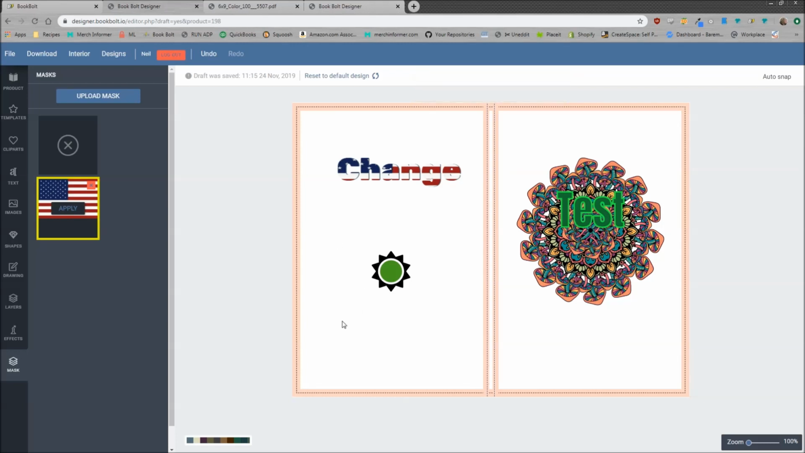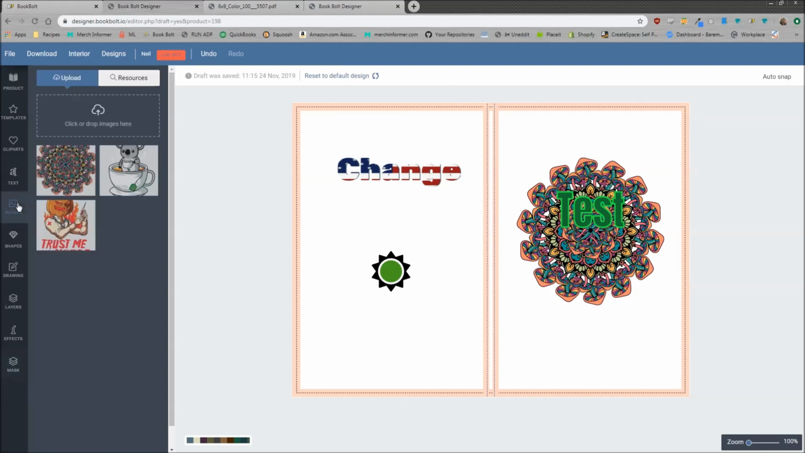That about wraps up the Book Bolt Designer. Very, very easy to use. The way I personally use it is I upload different designs, add changes to it, and then download it to make sure that it's the proper size, the proper format, and that everything uploads to KDP properly.